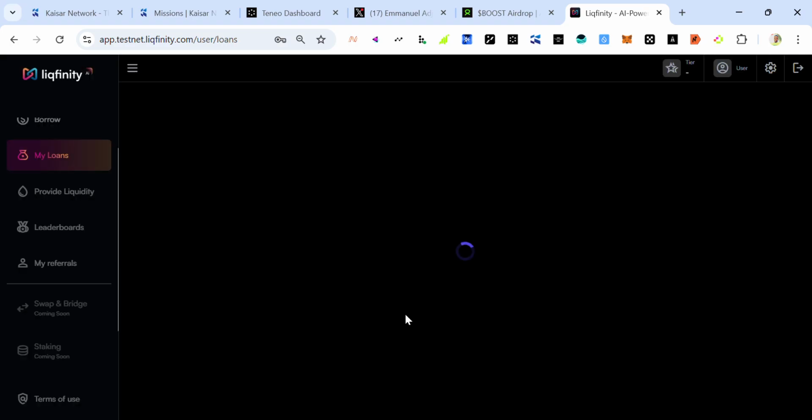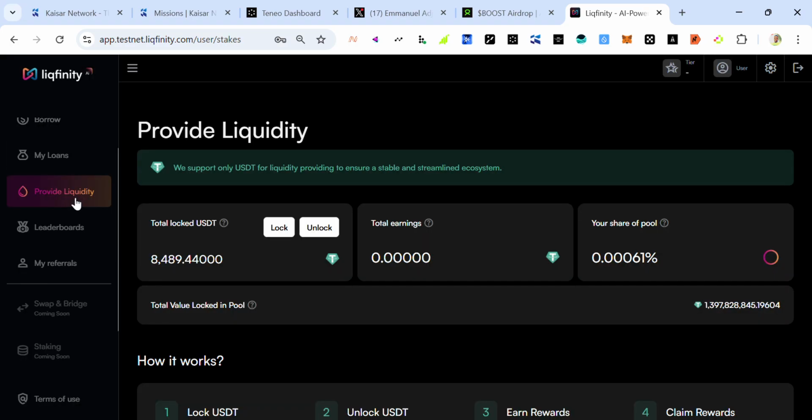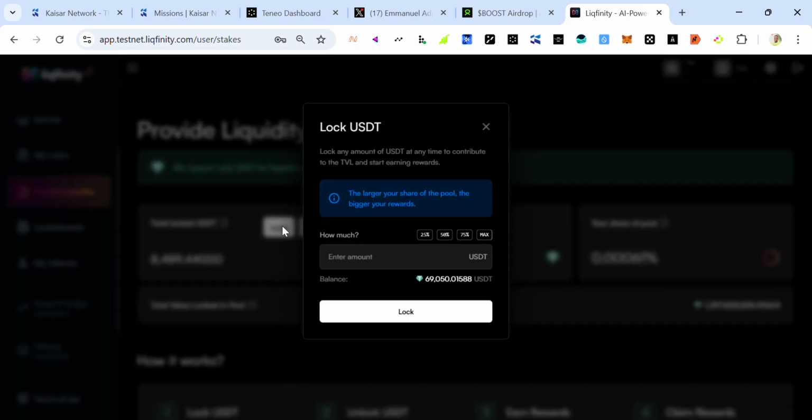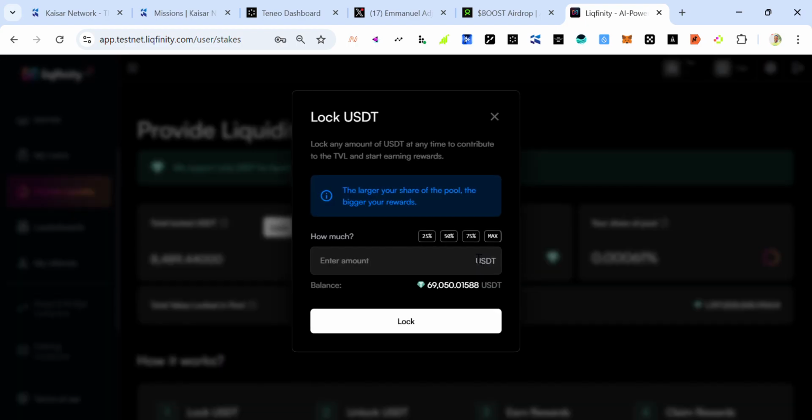That's part one. The next thing to do is to provide liquidity. Now, providing liquidity is in two ways: either you lock or you unlock. Very simple. You click on lock, and you don't forget to use 75%. If I want to do my own now, I will still lock 75%. Don't forget that when I borrow, I still have a little fraction remaining for me. Then you click on lock.